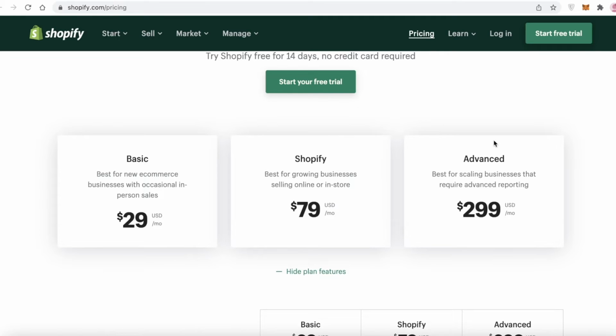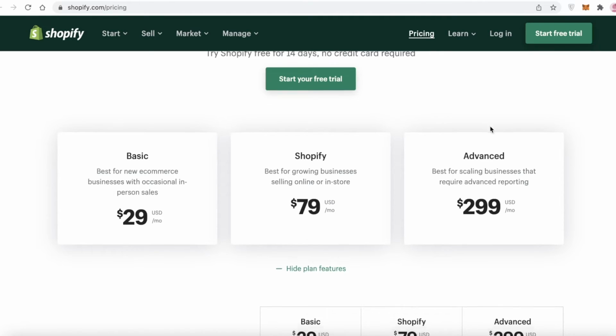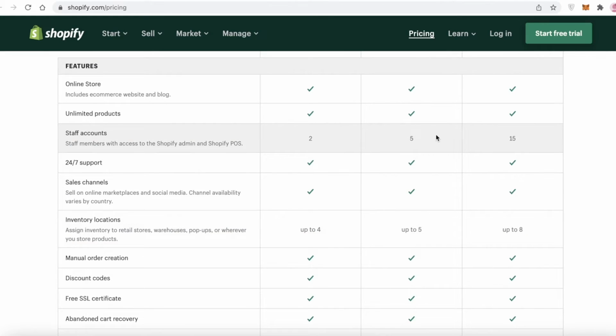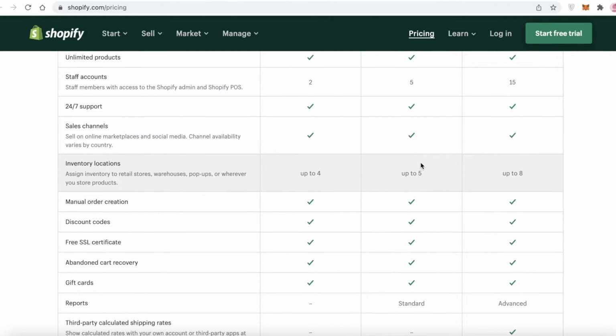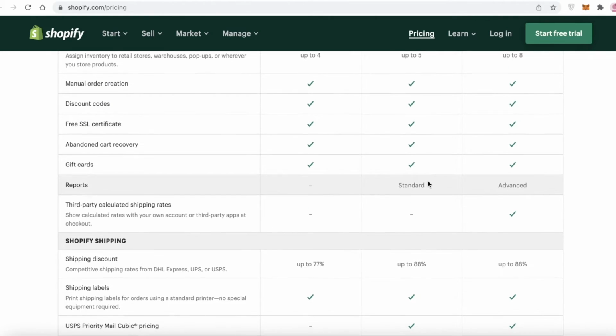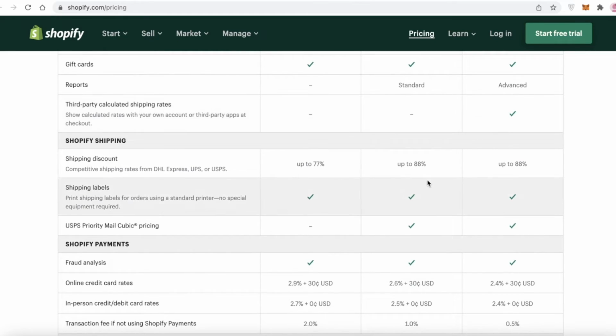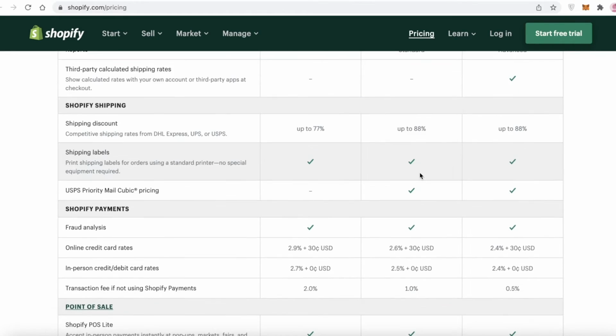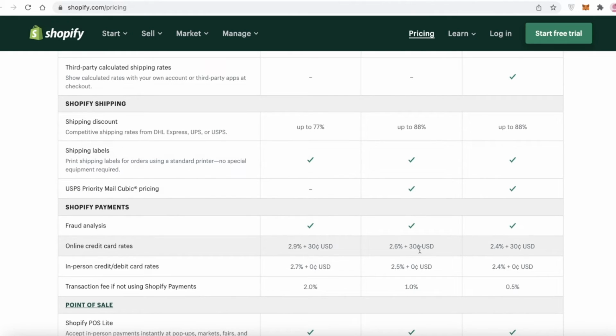Then you have the basic Shopify plan, which starts at $79, where you're able to add five staff accounts. You can add up to five inventory locations. You have standard reporting as well. And you also have a shipping discount of up to 88%. And you also get a lower transaction rate. So the higher paid version you opt for on Shopify, the lower the transaction rates you get on Shopify. So that is one thing to keep in mind when you are using Shopify.